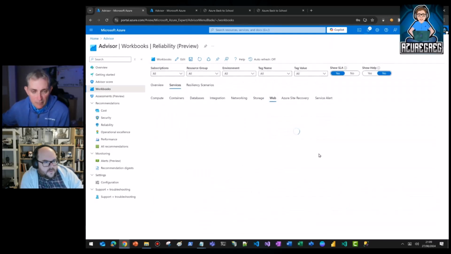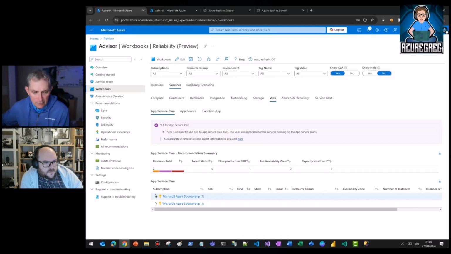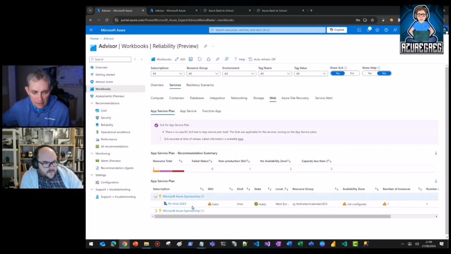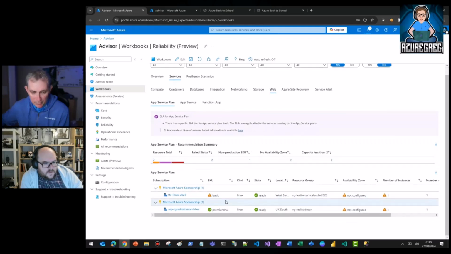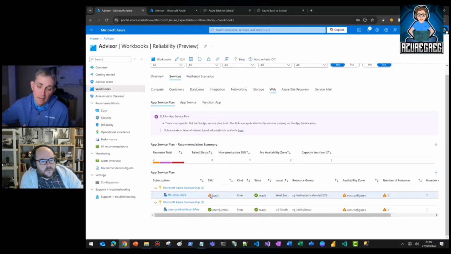I maybe have web apps. So let's have a look at the app service plan here. I've got an old app service plan. It's basic SKU. Now, the things that it highlights that aren't good get a wee triangle. So basic SKU is kind of old, and they're trying to get you off basic SKUs. It's highlighting here that I don't have availability zones configured, and I've only got one instance, so you've got that single point of failure.